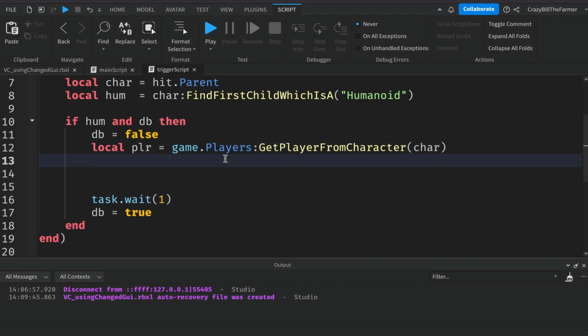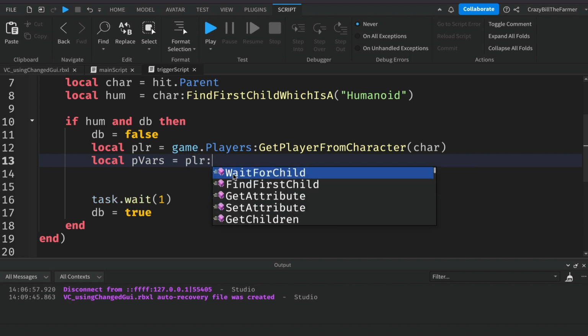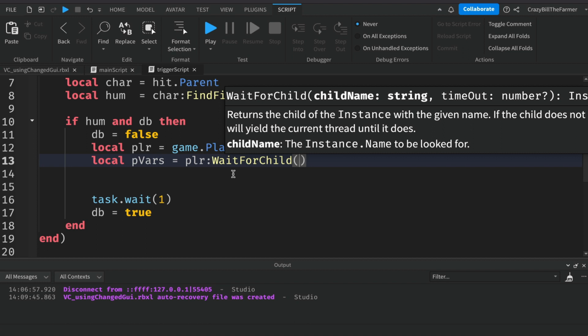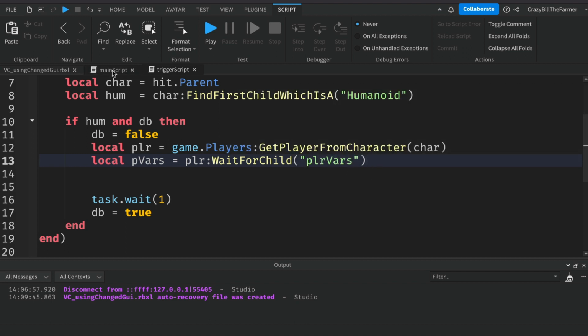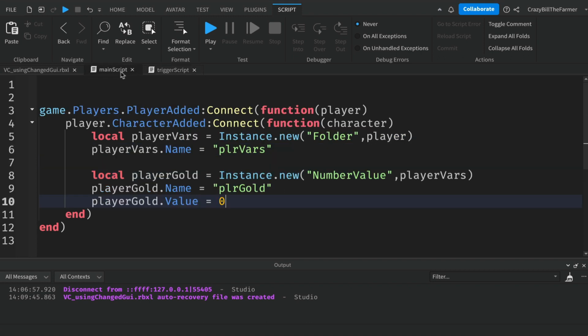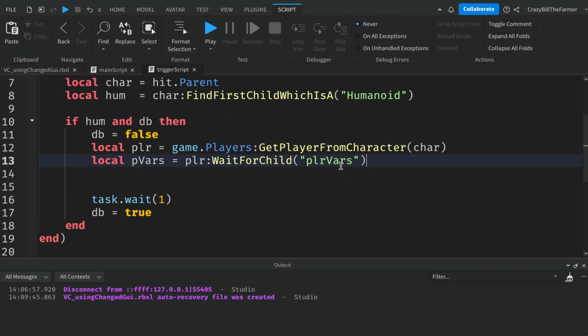Now remember that when we ran the game before, in the player we had that folder that we created. So now we're going to get access to that. So local pvars, we'll call it in here, equals player, and we will wait for child. It's good to use wait for child when you are getting folders, because they could contain a lot of values that take a little while to load, and if you use this, it will reduce the chance of having errors. And you'll need to type exactly the same name that you used over here in the main script. So we are looking for the name of this folder, player vars, capitalized in here. If it's not right, then it won't find it.